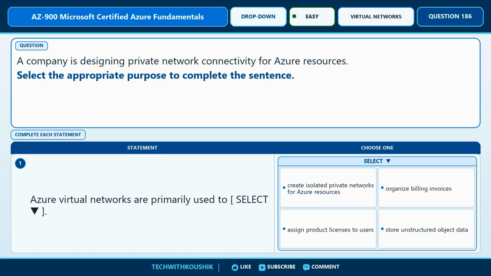Question number 186. Treat this as an easy question. Scenario. A company is designing private network connectivity for Azure resources. Select the appropriate purpose to complete the sentence. Now look at statement 1, Azure virtual networks are primarily used to the blank. Pick from 1. Create isolated private networks for Azure resources, organize billing invoices, assign product licenses to users, or store unstructured object data.